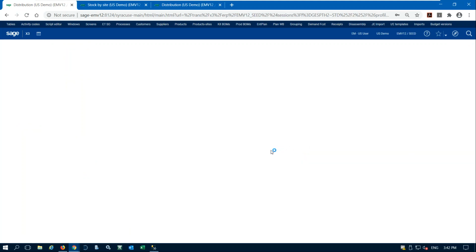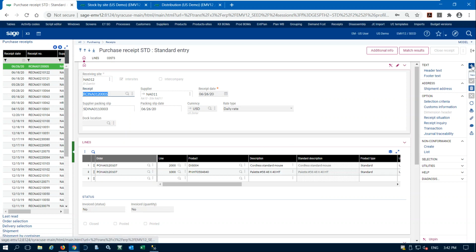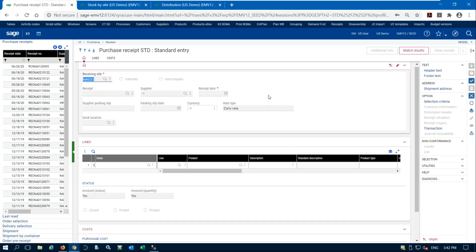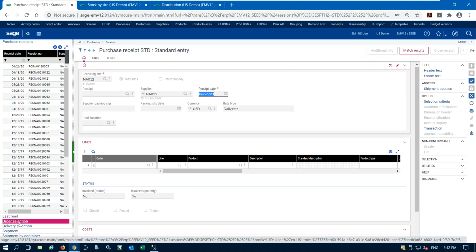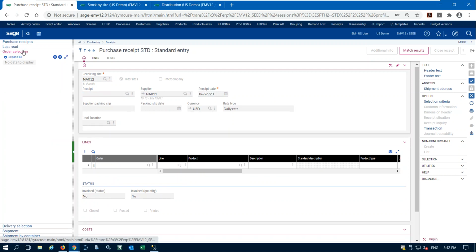So let's go in and do this transaction. So I go into receiving and I create a purchase receipt just like I normally would. I'm receiving this into site 012. And my supplier was my sister site, NA011, so I choose that. And then typically what I would do is go choose the PO. But in this situation, it's not a PO that I choose, it's the delivery that I choose. I choose the delivery that I just created, which was SDI NA0110004.